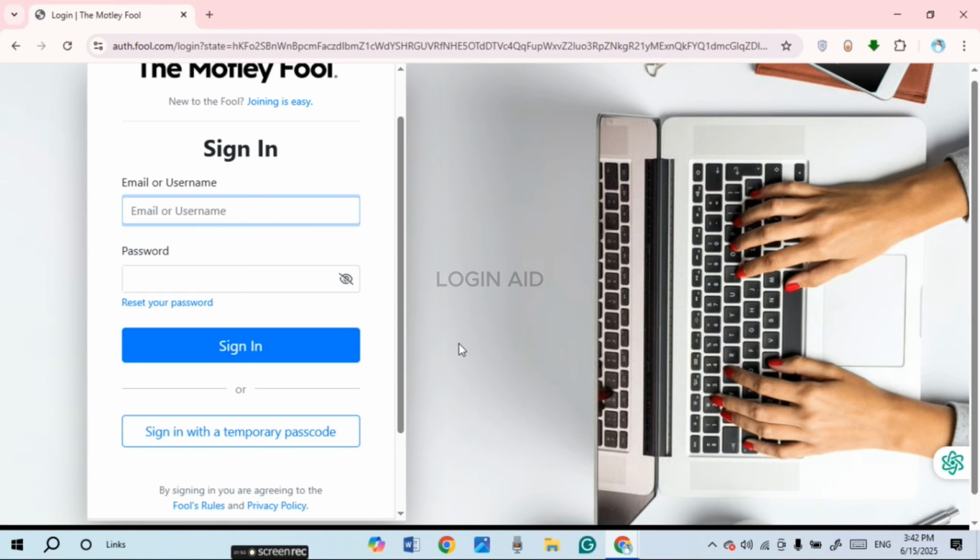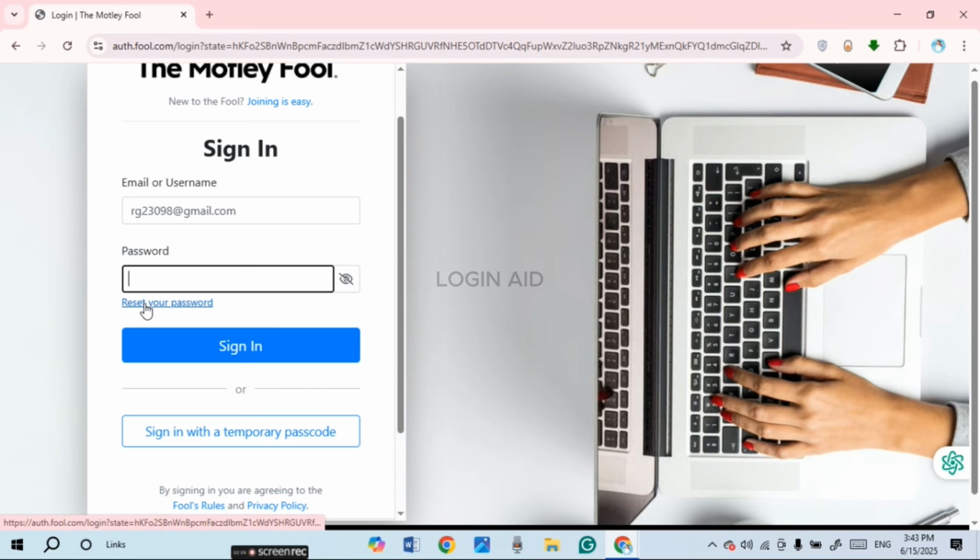But if you want to sign in by providing your credentials, what you have to do is click on the field of email or username. Now simply enter your email or username over here. Now after you do that, click on the field of password and enter your password. If you have forgotten your password, you can click on the option reset your password and you'll be able to reset it. Otherwise, simply enter your password over here.